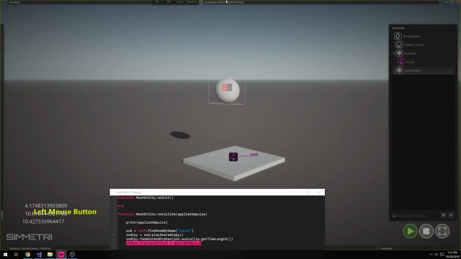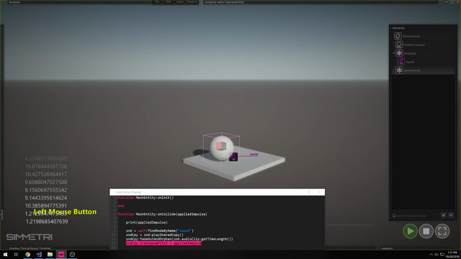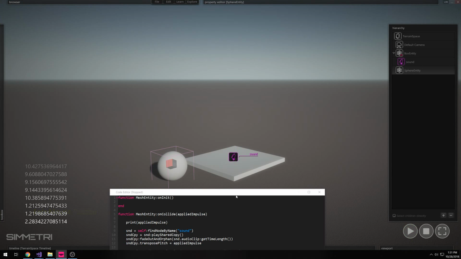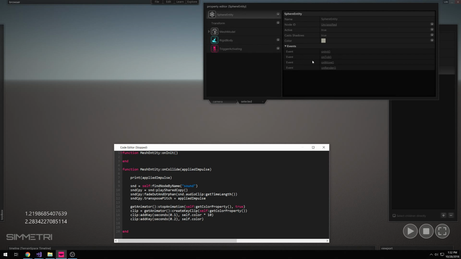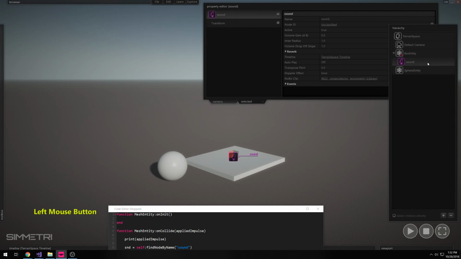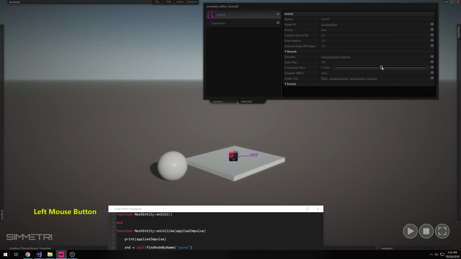So now the harder I hit it, the higher pitched it is, and the slower I hit it, the lower the pitch is. But the problem is this is always a positive value applied impulse. And so our transpose pitch that we're setting the sound to, right now it's only setting the positive ranges of this transpose pitch value. So those are like higher and higher pitch sounds. We might want to go lower pitched as well, not just higher pitched.